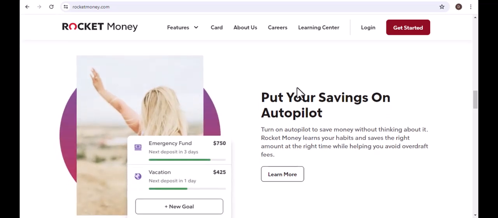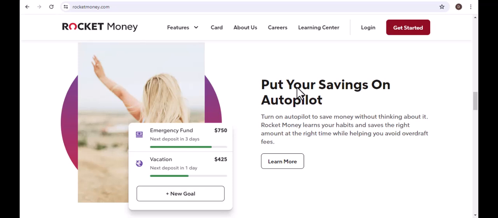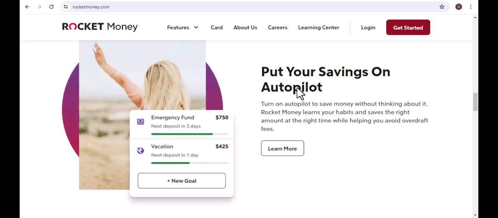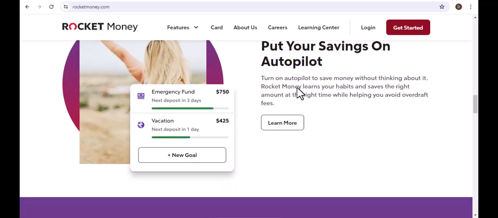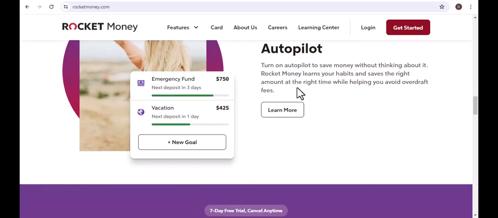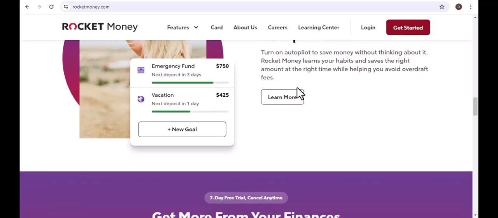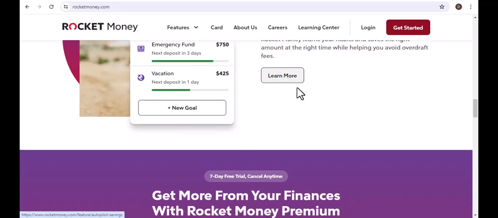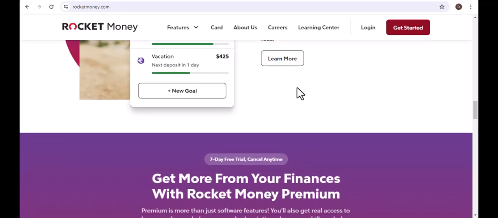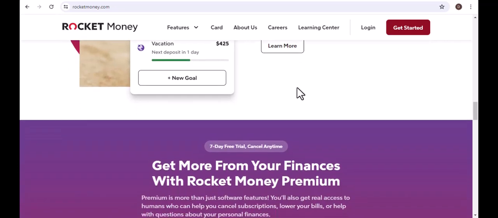Now, let's talk about some best practices for disputing charges on Rocket Money. Bullet point list appears on the screen. Act quickly. The sooner you dispute a charge, the better your chances of success. Many banks and credit card companies have time limits for disputing charges.